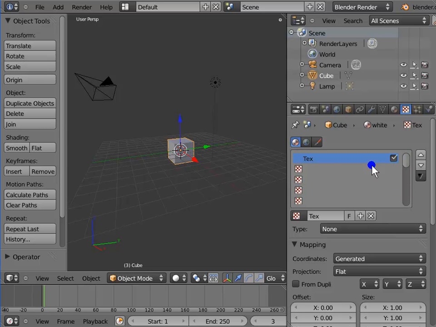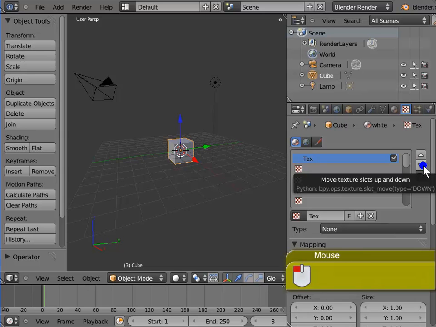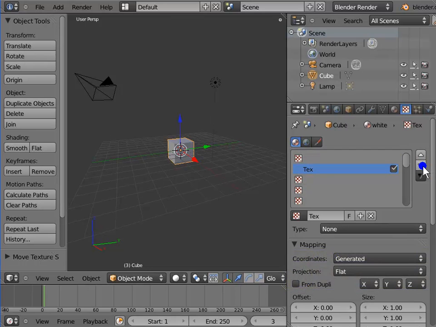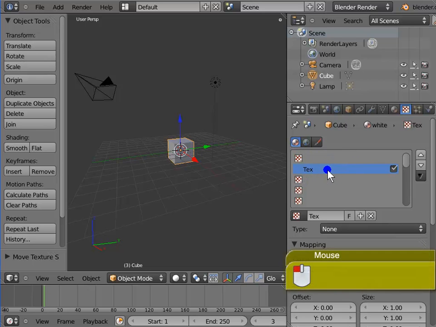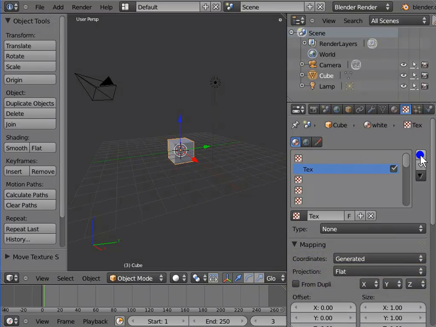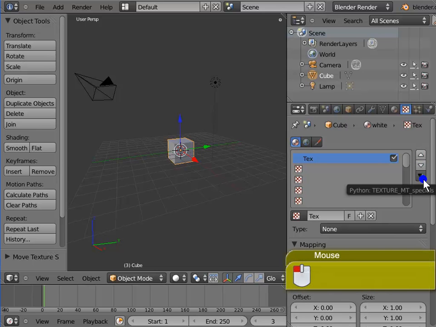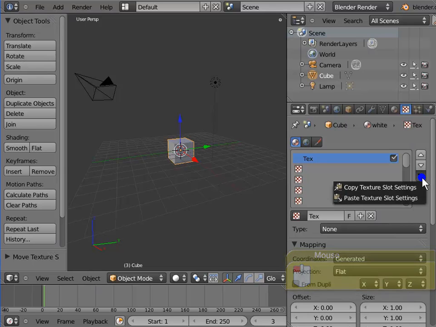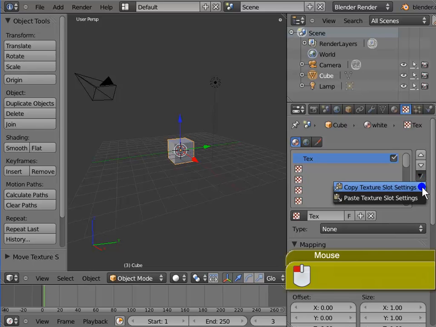The up and down arrows are used to move the textures up and down in the texture slot box. Left-click the down arrow. Active texture moves to the second texture slot. Left-click the up arrow. The active texture moves back to the first slot. Below the up and down arrows is another black down arrow. Left-click the black down arrow. A menu appears. Left-click Copy Texture Slot Settings.